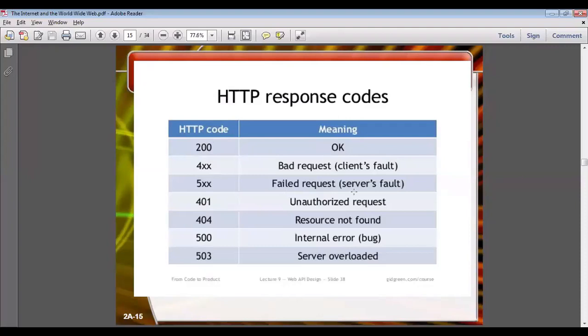5xx means failed request, server's fault. The server you are trying to access is not actually working properly. 401 unauthorized request means you are going to perform an unauthorized activity because you are not allowed to access this particular resource. So in this way we have different HTTP codes and their meanings.